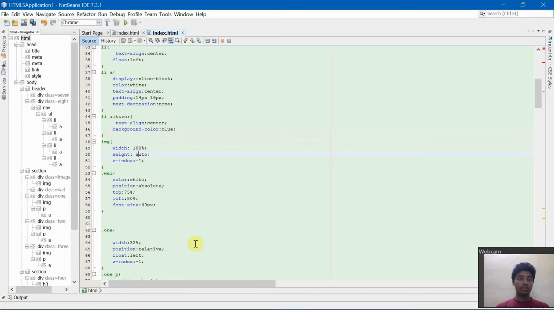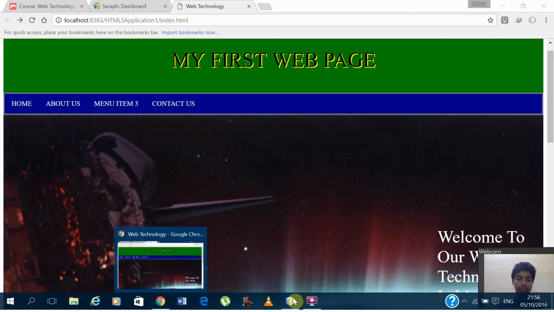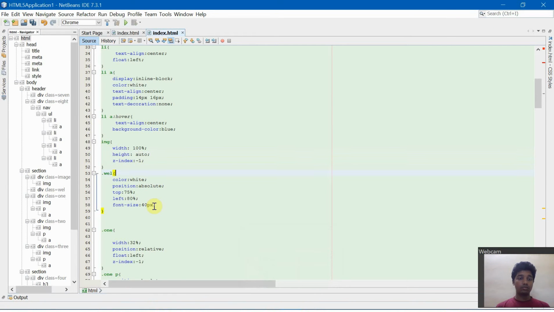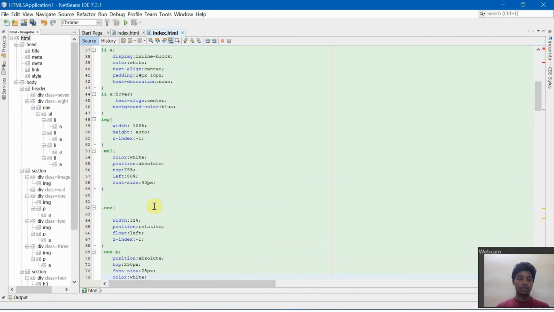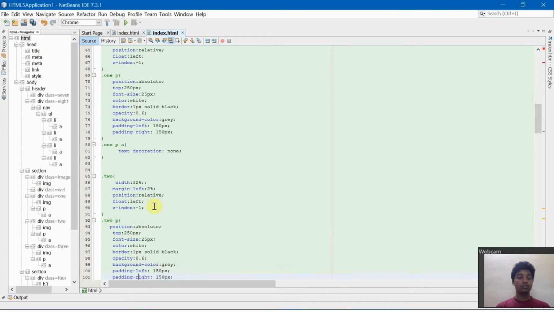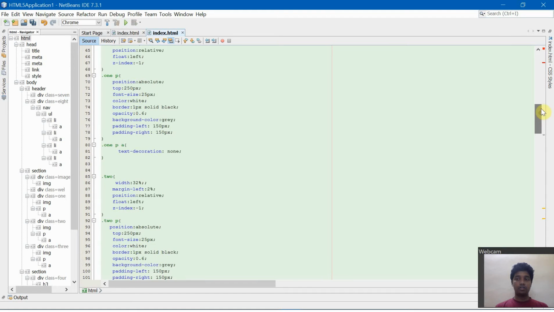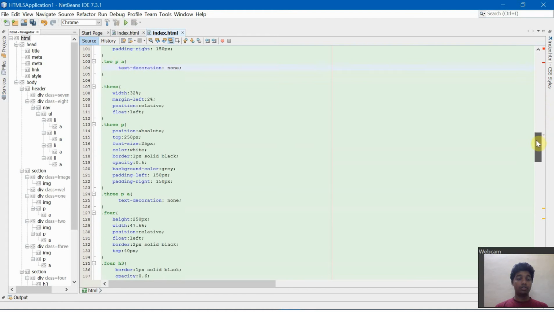And the image describes the size and specifications of the image. And the position is absolute. Now I've described all this for all the menu items present in the menu bar of the web page.